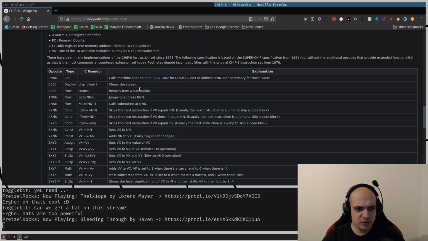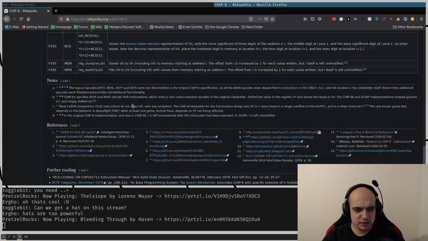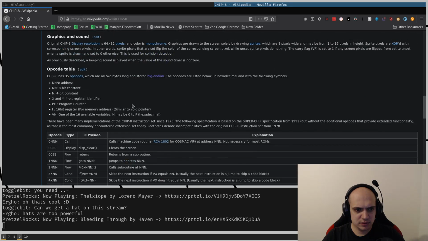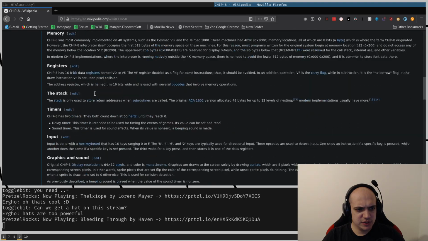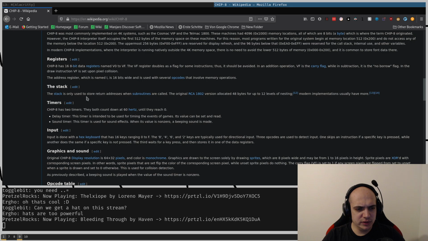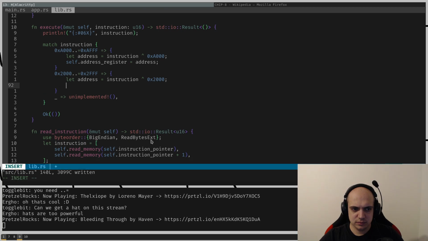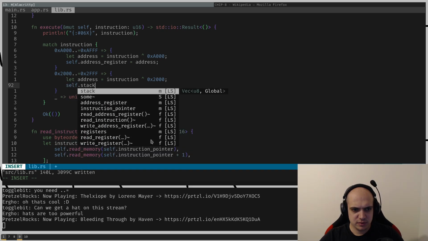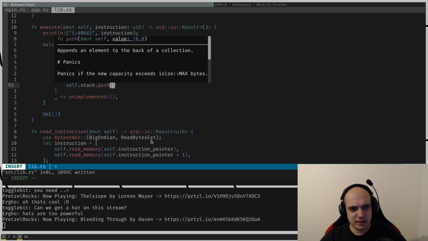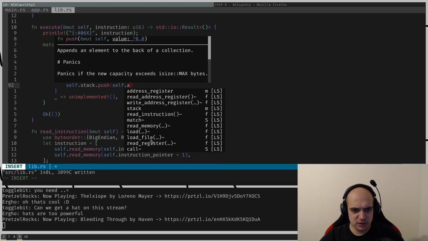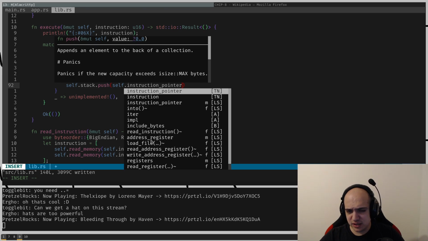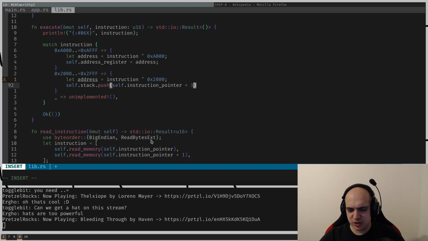Okay, but what does jumping to a subroutine mean? The input registers memory stack is only used to store return addresses when subroutines are called. So, wait. So I'll do self, that's my stack, push. And I'm going to push self dot, basically my instruction pointer. Do instruction pointer +1?